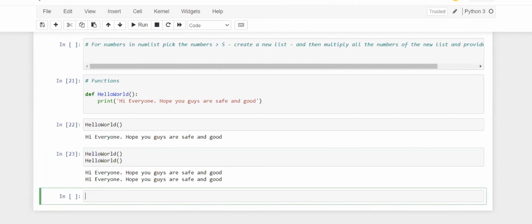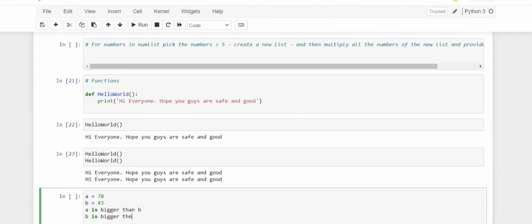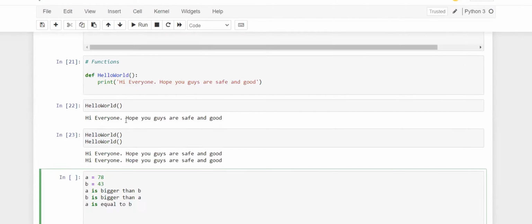For example, if you have a is equal to 78 and b is equal to 43, the output is going to be something like a is bigger than b. But if b is bigger, then you need to put b is bigger than a, or if both are equal, then a is equal to b. So you need to write it for all three scenarios. These are the three scenarios that we need to take care of when we write our code.